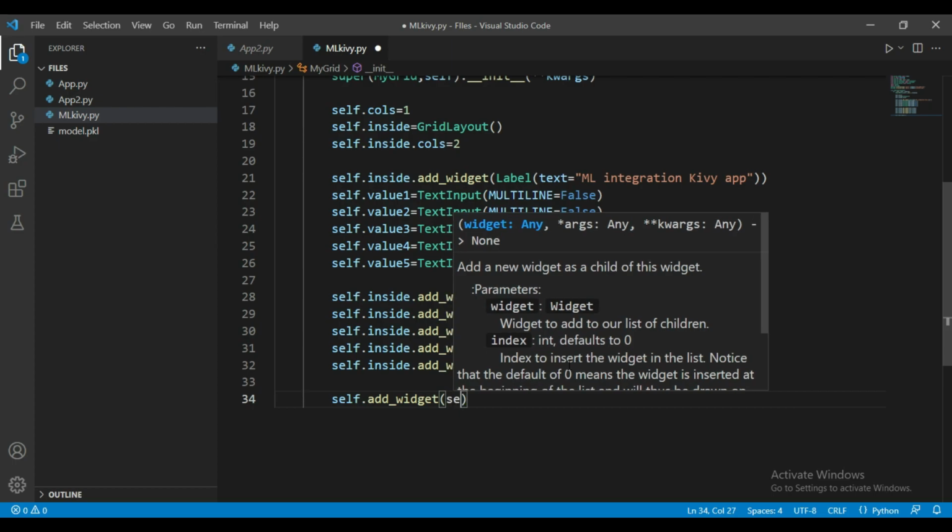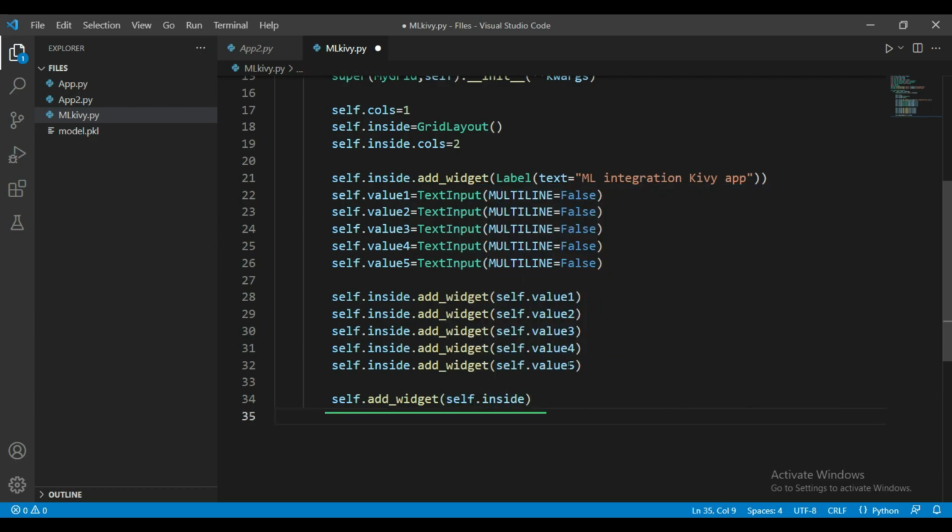And don't forget to add the subgrid layout to your main grid layout. You need to add both layouts together, and if you forget this step, then you can't see your app screen. Okay, so once you finish this step, our app interface will be like this. In the inner layout, we created 6 elements overall. The first element is our label and the other 5 are text inputs.